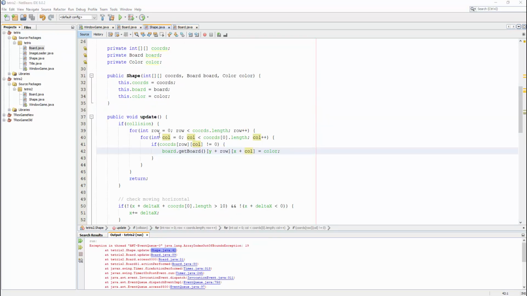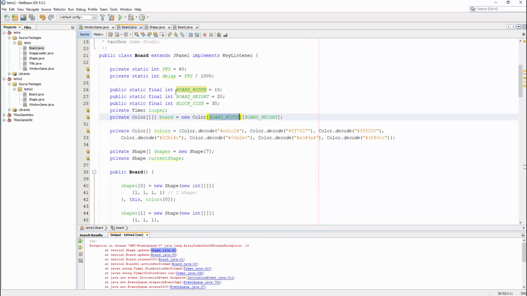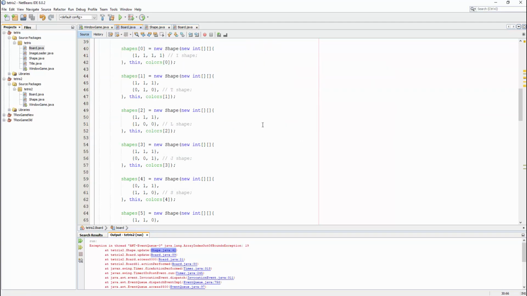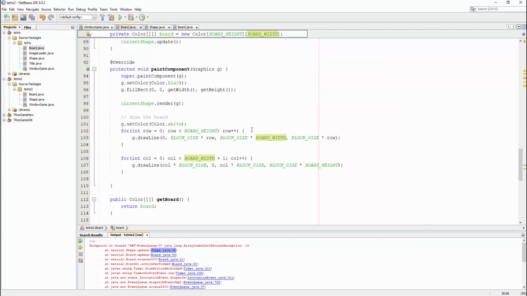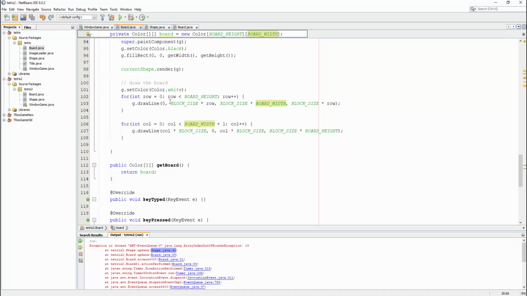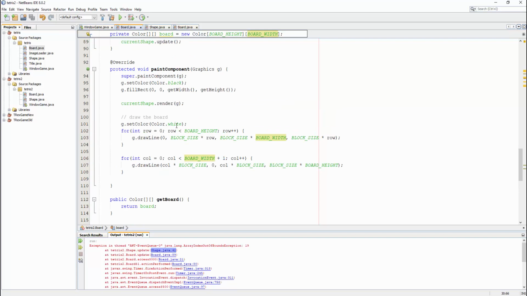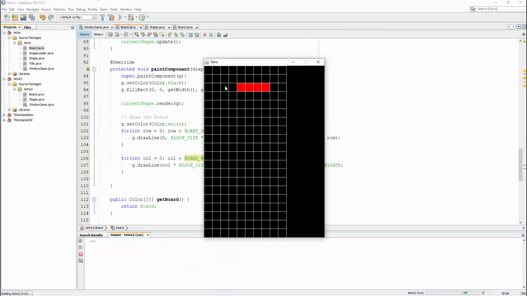I'm sorry for this mistake. In the board here I put the wrong size for the board matrix. For the height we need to put the number of rows, and for the width the number of columns. Because we do that, we need to change the draw method on the board.